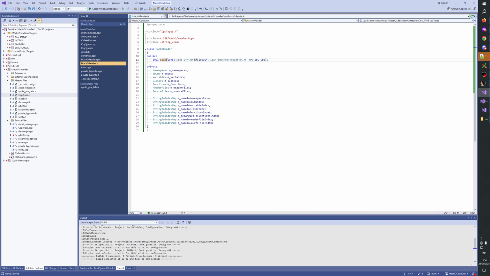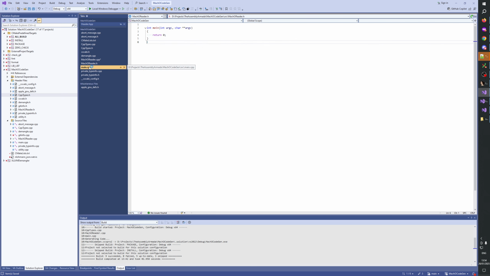And then basically, in the main function, we will include MachO reader, and then here we would say MachO reader.